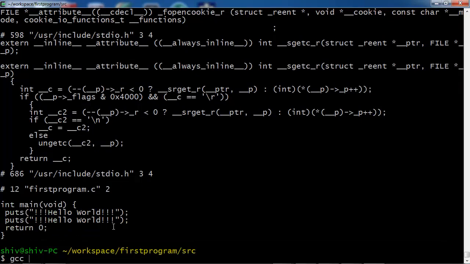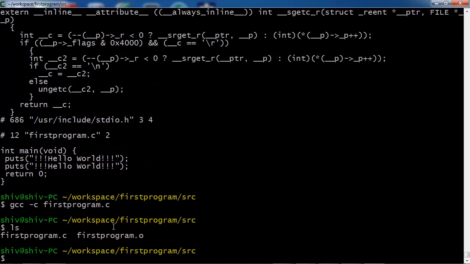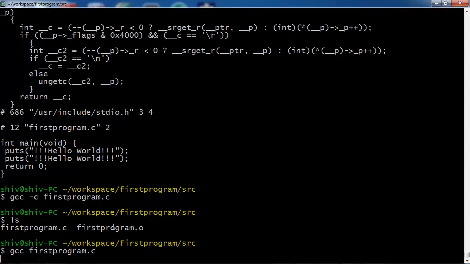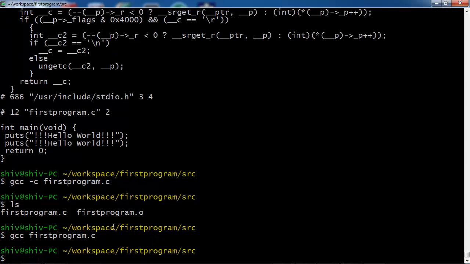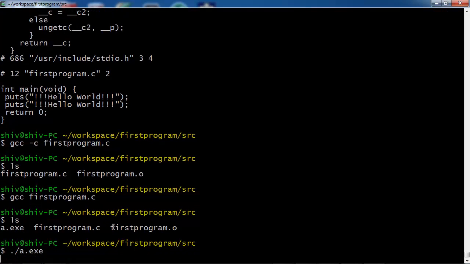The second stage of compilation is compiling it to object code. So this gave us the .o file. The last stage of compilation is linking. Now the final command combined all three, so you get a.exe. This will work in the same way.